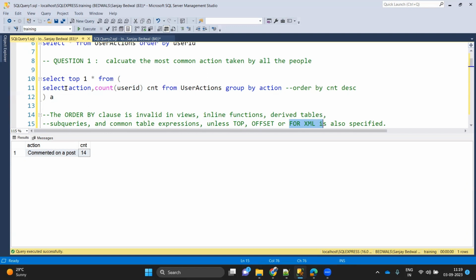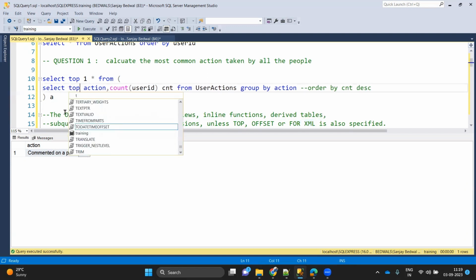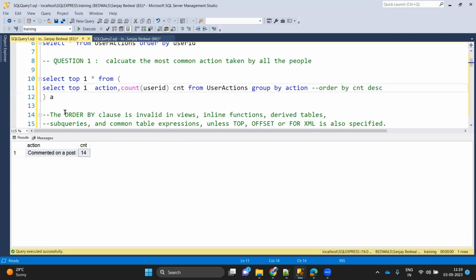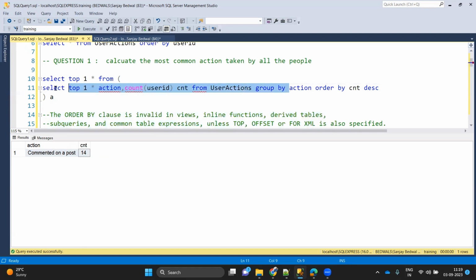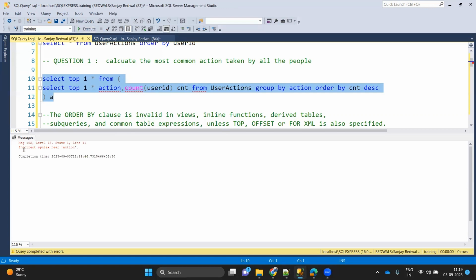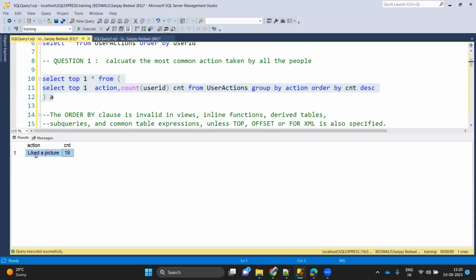So let me specify TOP 1 inside my query. I will write TOP 1 star and run. This time I will uncomment this ORDER BY, because whatever condition had to be fulfilled, we have created our query according to that condition. Now let's try to run it and see the output. It is giving me an error, incorrect syntax near action, because I have mentioned an asterisk over here and it is not required. Let me run the query again and see the output. So it has given me the desired output.